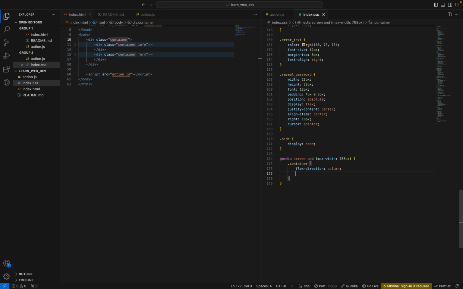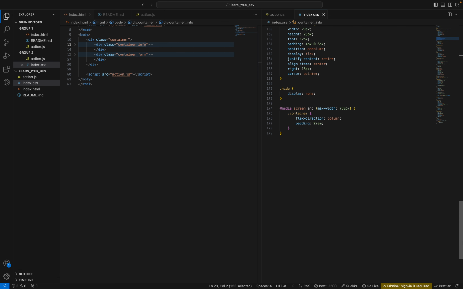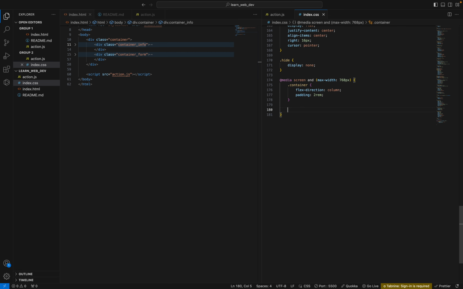Then on the mobile, it's not going to be 5 rem. Let's change this padding to 3 rem so that it will not be too big. Let's say 2 rem. 2 rem is considerable. Then let's move into the information container. Let's see the property we have here. Let's copy all, then come down here. We're going to be changing something there.